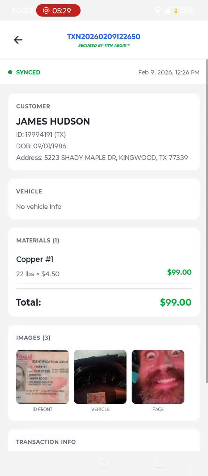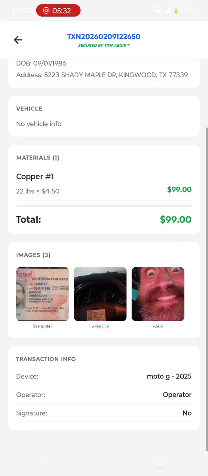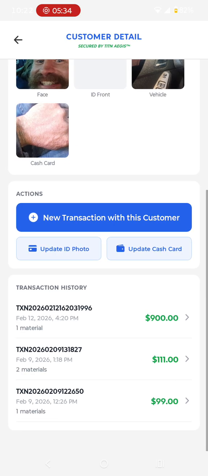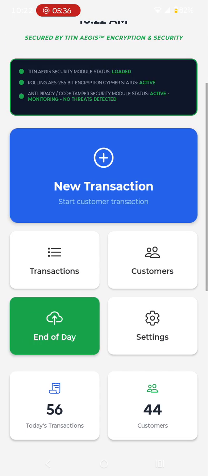So it's pretty cool. This was the original first test I did with it right here, before I had a lot of these features implemented. But this is it. It's fully functional, man.